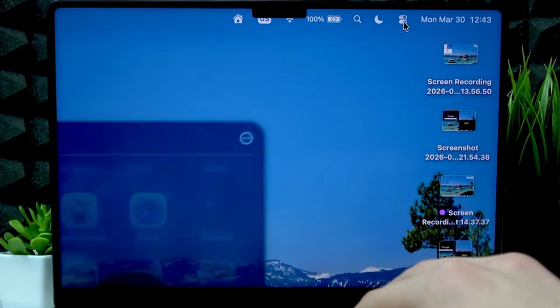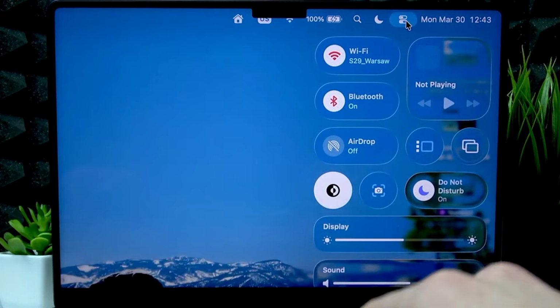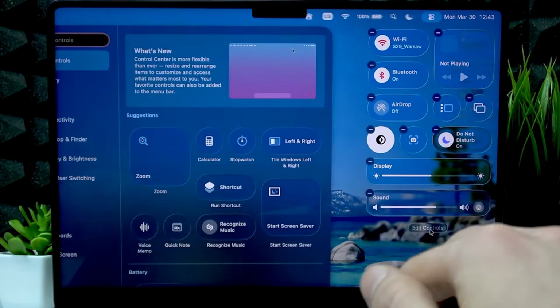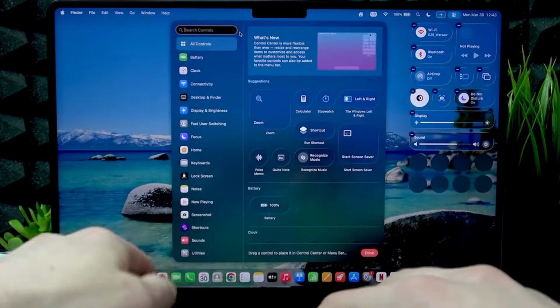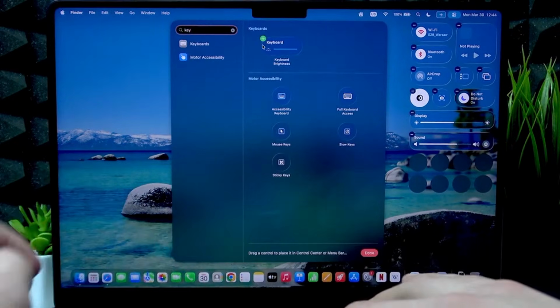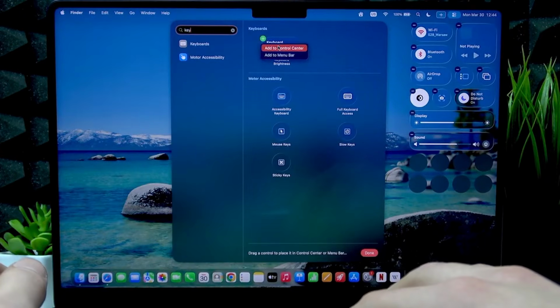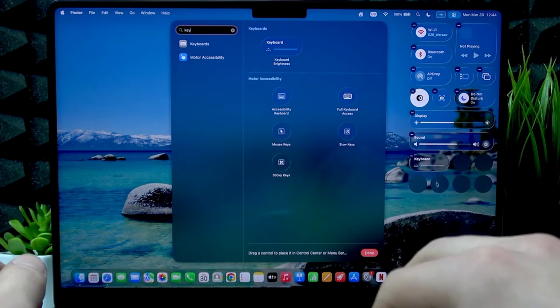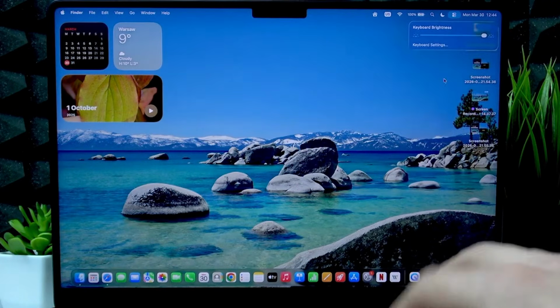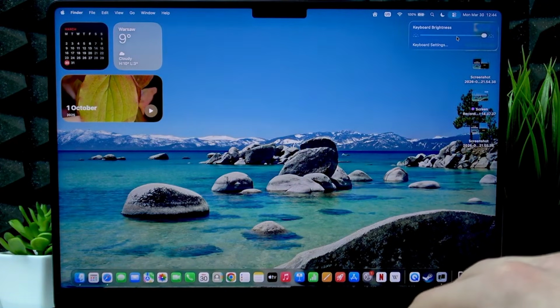All we have to do is click the control center icon in the top right corner of the screen, then click Edit Controls and search for keyboard brightness widget or tile, then tap plus next to it, then add to control center, and it will appear right here. Click done, and then using this quick shortcut, you can adjust the keyboard brightness level manually.